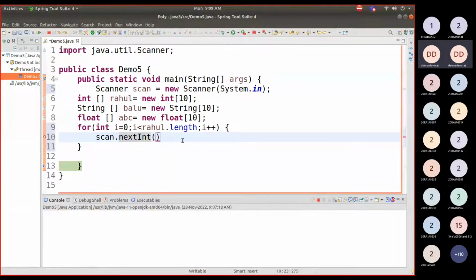Okay, next int of, and I will store it in Rahul's first index. Rahul's first index, that is Rahul of i. Why am I using i? Because the first time i will be 0, that is the first index. I will store some value that you are reading.